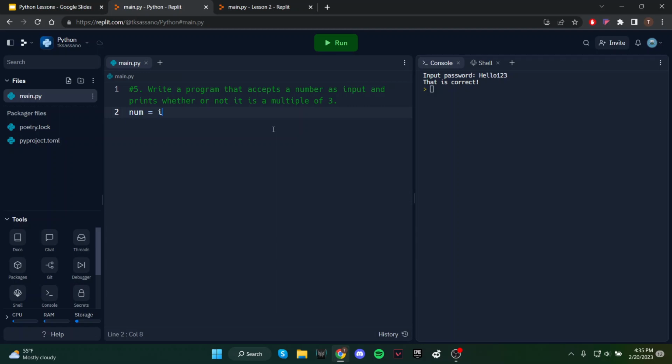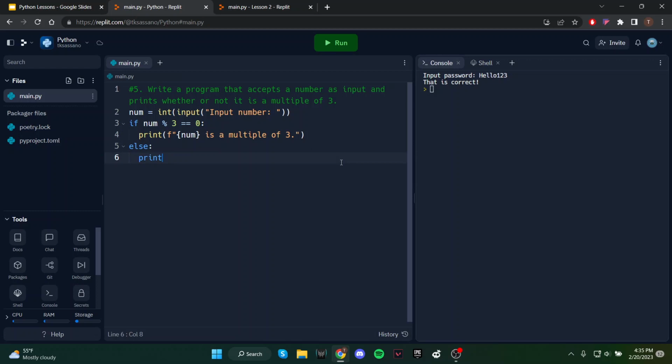So we'll just get a number input, and we'll just check if it's a multiple of 3 with the modulo operator. So if num mod 3 equals 0, we'll print, and I'll just do an f string, num is a multiple of 3. And then else, we'll just print num is not a multiple of 3.